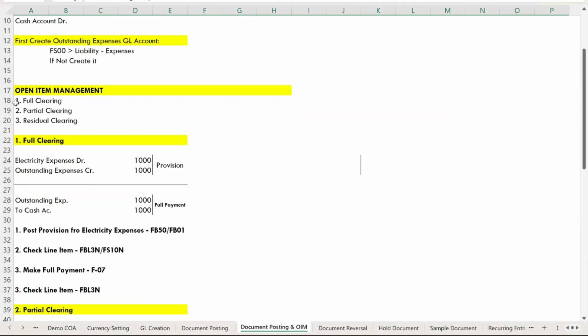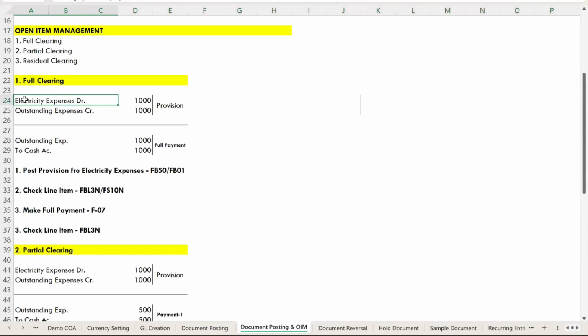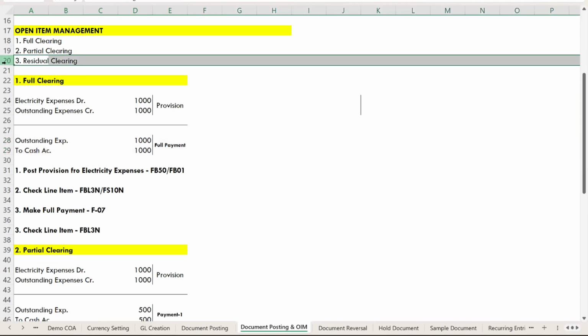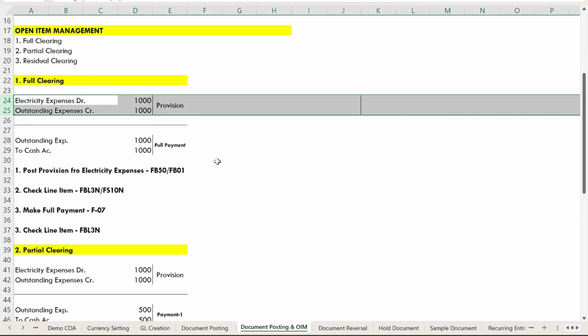We'll post a document. So here we have open item management. Let's say you have posted the document. This is called provision. Provision means the payment which has to be done, and then that payment has to be made as a full payment, partial payment, or residual payment. These are called full clearing, which means for the entire provision we have to make a full payment. Full payment clearing means we are making the payment for this particular provision.